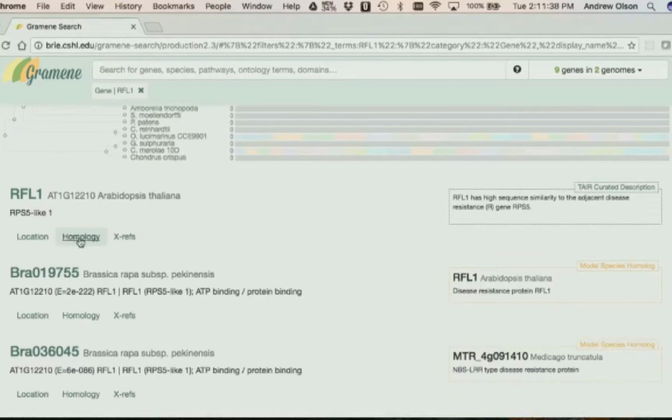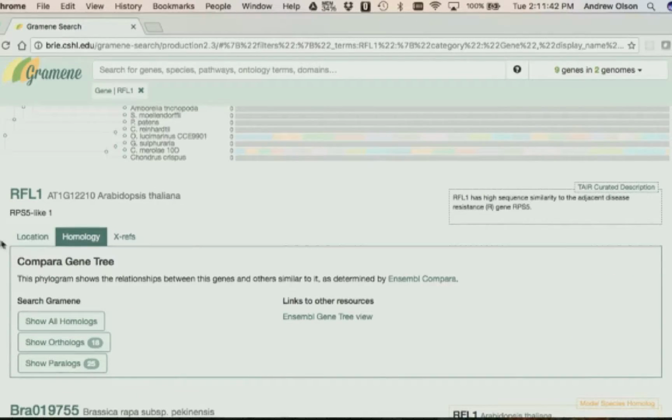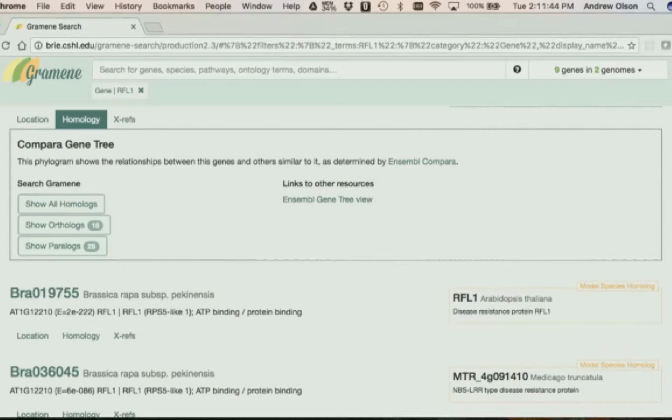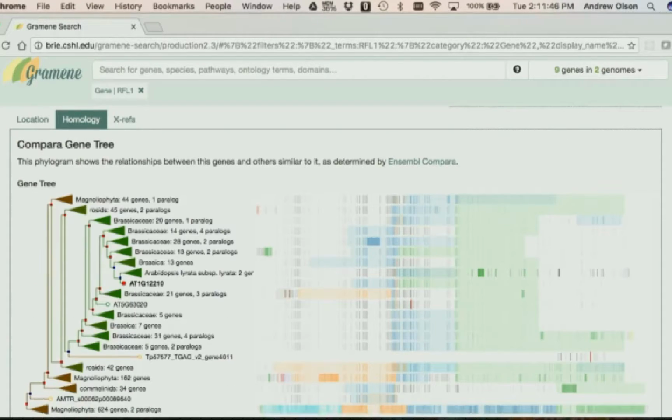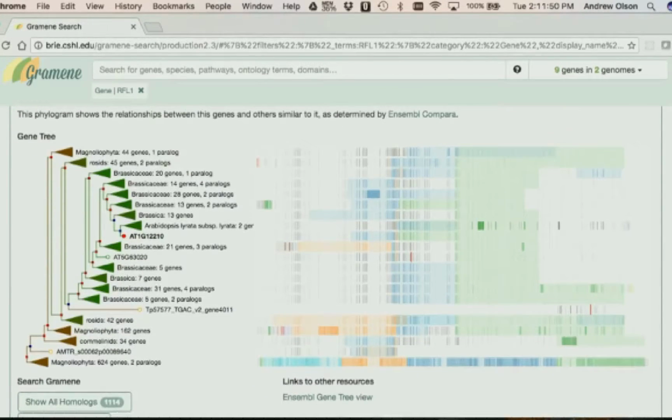Okay, so let's look at the Arabidopsis gene and try the homology tab. The homology tab will load the comparative gene tree for this gene. And as you can see, this gene tree is much larger than the search results suggest, with just 9 genes that are RFL1. But in fact, this gene tree has over 1,000 genes in it.